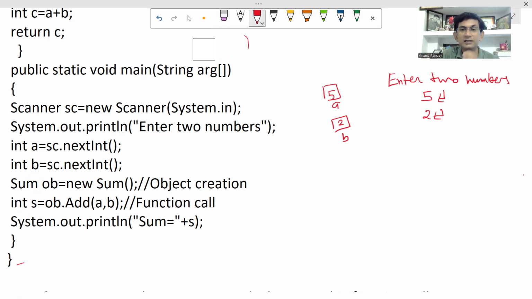सिंपल सी बात है, किसी क्लास के मेंबर्स को यूज करना हो, मतलब किसी क्लास के वेरिएबल को या किसी क्लास के फंक्शन को यूज करना हो, इन शॉर्ट किसी क्लास के मेंबर्स को यूज करना हो, तो हमें उस क्लास का क्या करना पड़ता है? ऑब्जेक्ट क्रिएट करना पड़ता है. So why do we create the object of any class? We create the object of any class to use the members of that class.